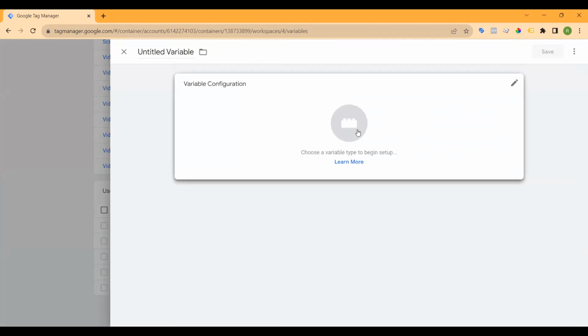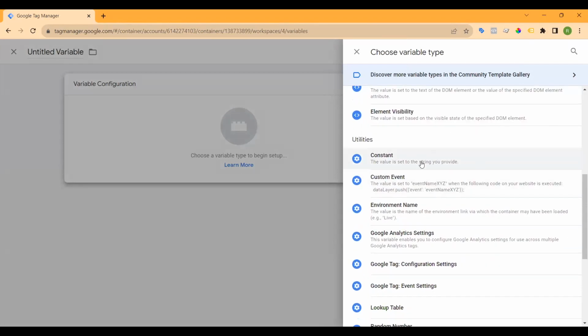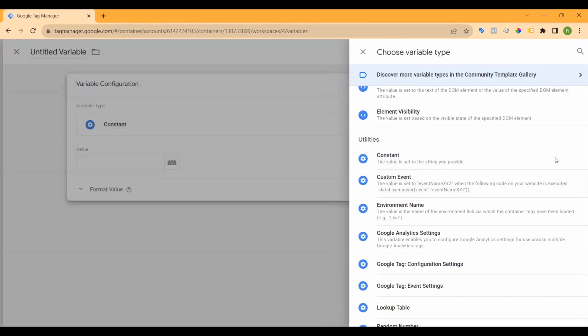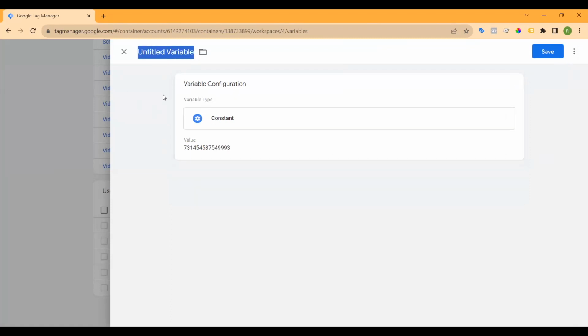And then we're going to click on here to choose the type of variable. We are going to come down here to utilities and choose constant. What a constant variable does is it just makes it the same every time. It's never going to change. So we are going to put our Facebook pixel number in here. And up here, we're just going to put a capital C for constant, and then FB pixel. And we're going to save.